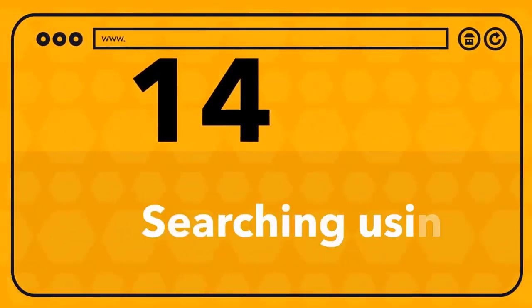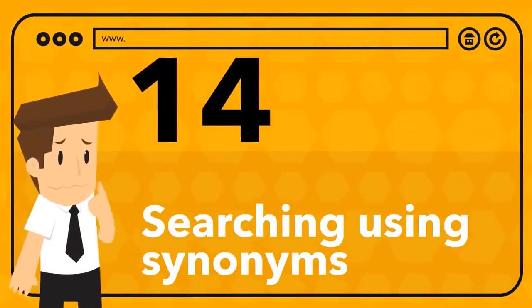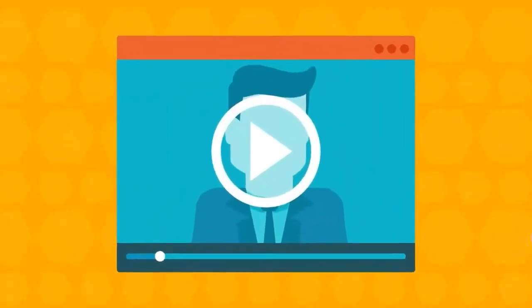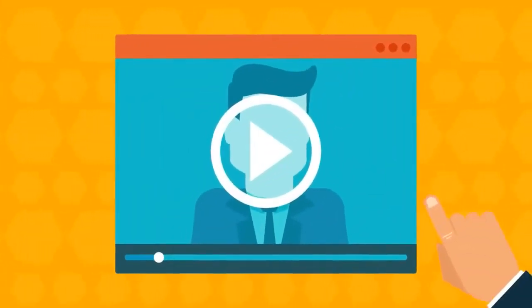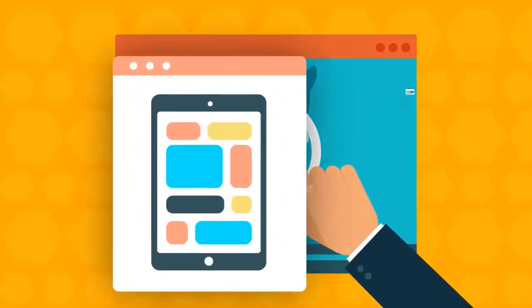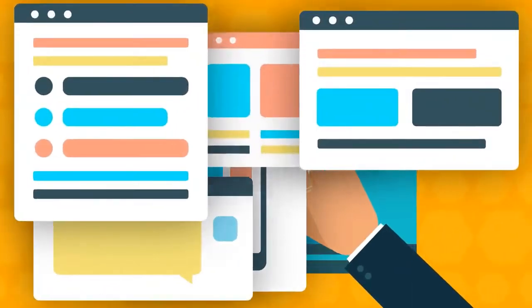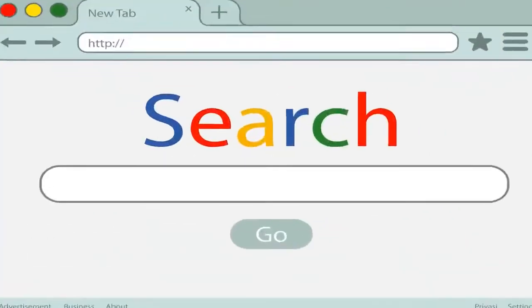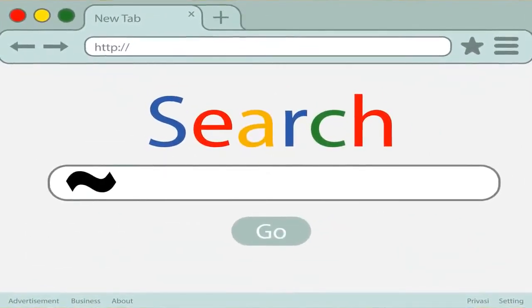Number 14. Searching using synonyms. Our language is rich in synonyms. Sometimes this can be very convenient when doing research online. If you need to find websites on a given subject, rather than those that include a specific phrase, add the tilde symbol to your search.